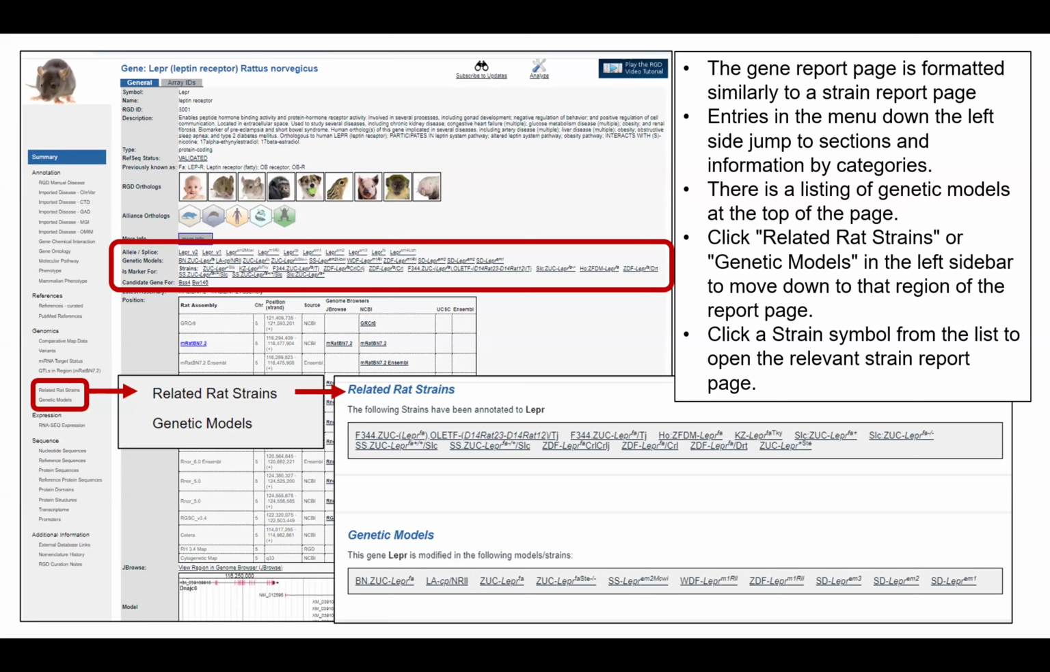The URL says the gene name, so that should be right, John? We're not going to put our developers on the spot this morning. Any other questions?